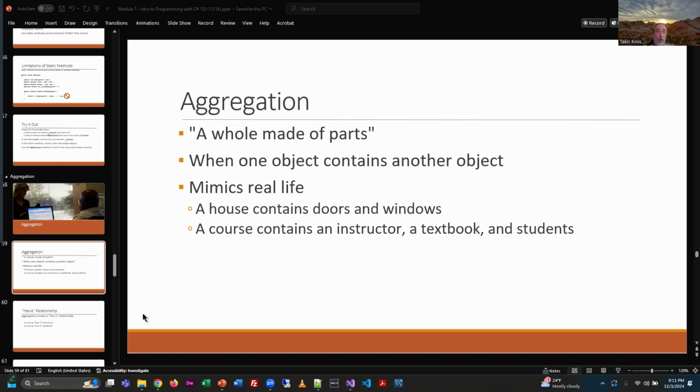Or for example, a course contains an instructor, a textbook, and students. You guys are objects too, right? You have your own properties: first name, last name, student ID number, classes you're taking, the grades you've earned. All those are things that pertain to you, and you're part of a course, and the course is part of a school. They're all objects.